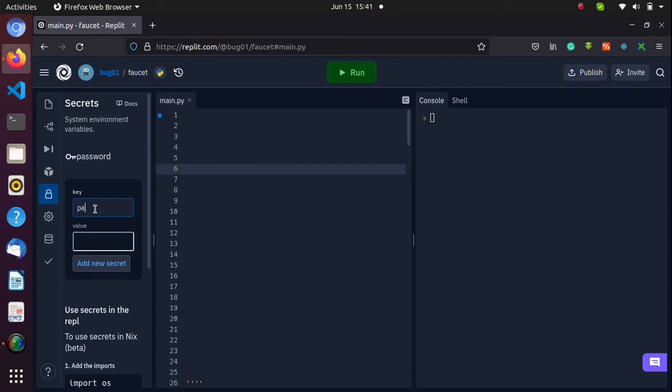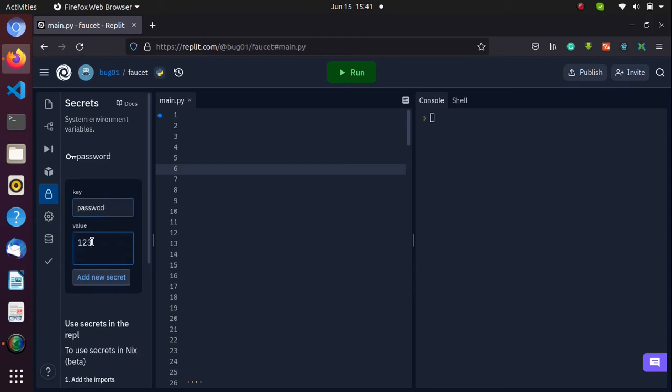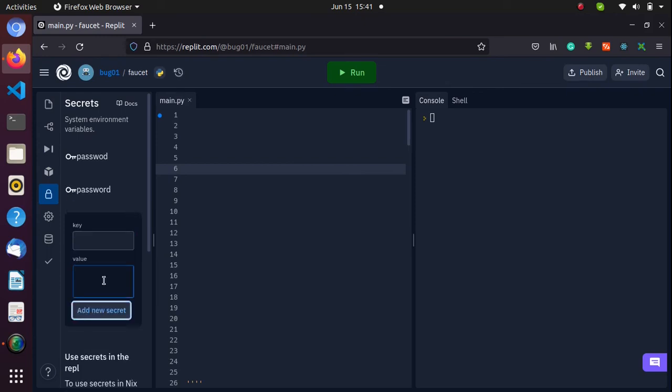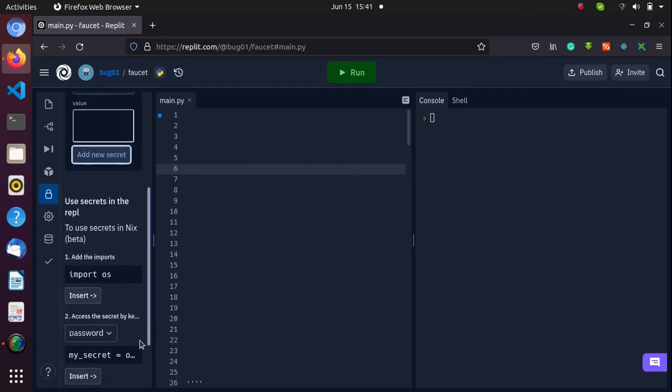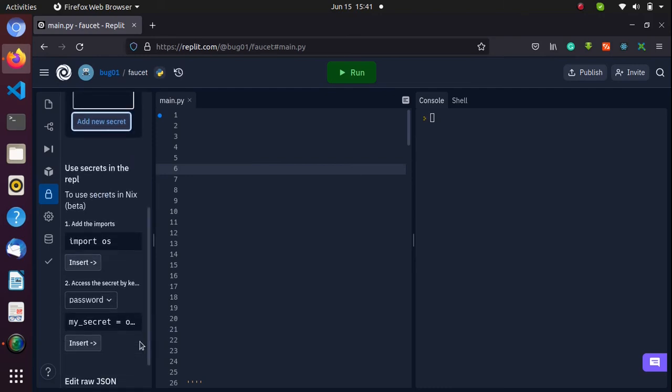Let me just say password, then maybe the value 12345, and I'm now saying add secret. So if I now want to use this in my code, I'll just come down here. You now see where they say insert the secret that you have already inserted. But when you are working with environmental variables on your own local system, you have to import the OS so that you can refer to it. So we now have to import the OS. After we import the OS, we now import the secret that we have already set.